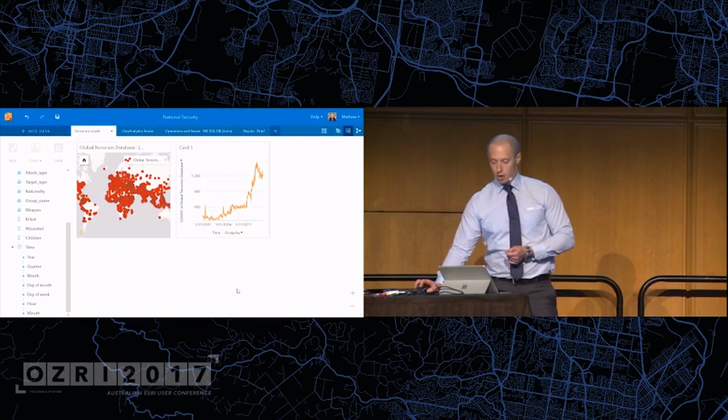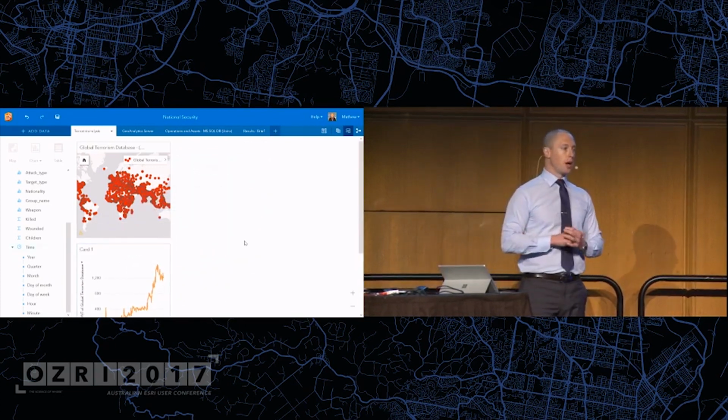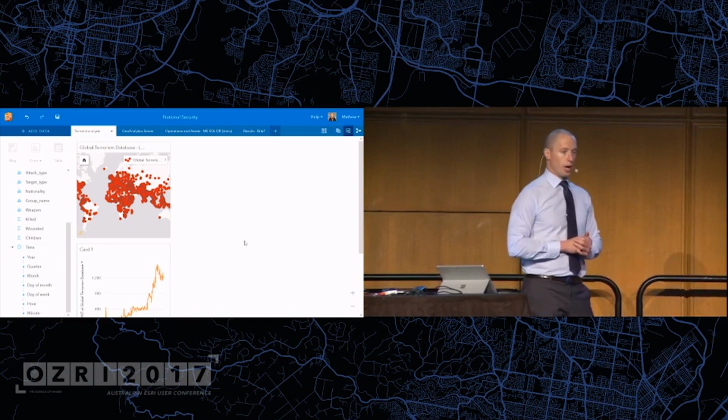Looking at our data over time, we can see that in 2003 there was a drop in terror activity, with the largest peak being in May 2014. But in addition to map and charting options, Insights also gives us the ability to have a tabular view of the data that we're looking at.